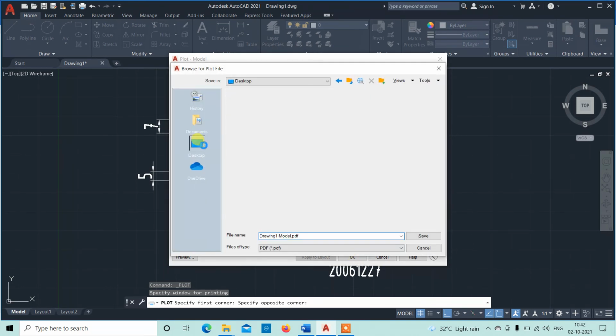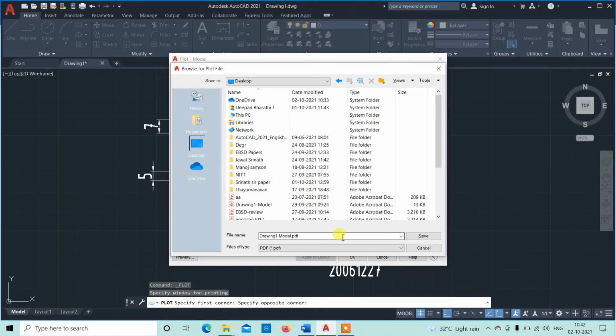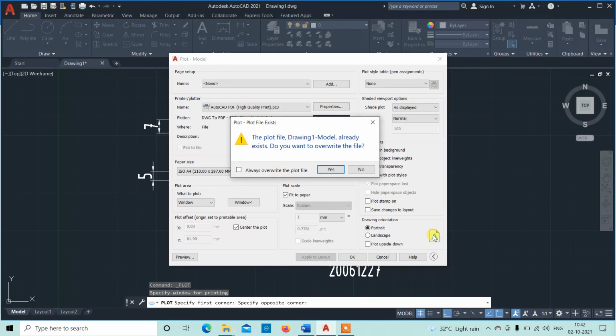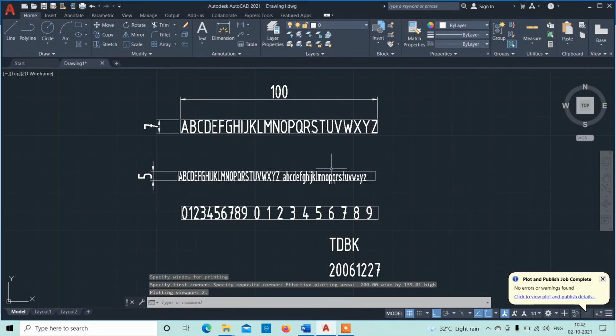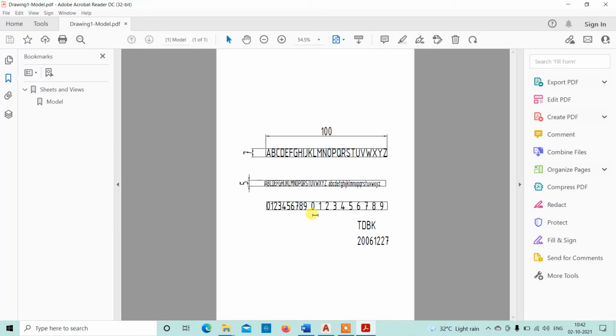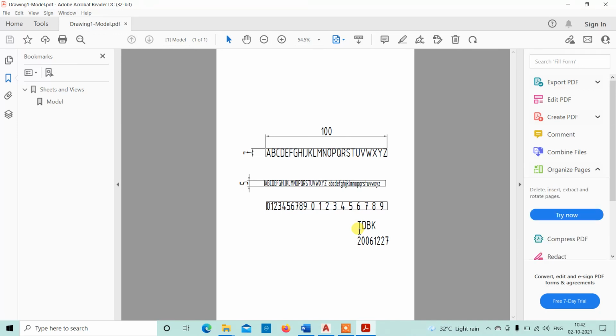Then it will ask you to save the file. You can save the file on your desktop. Once it is saved, you can just see how it looks. So this is how you have to save the file also. Kindly do this first question and practice saving the file also. Okay, thank you.